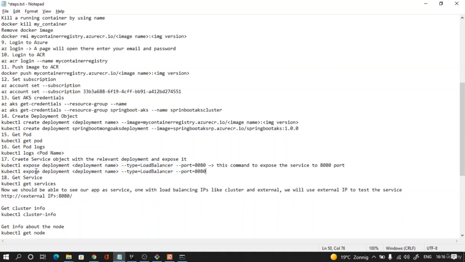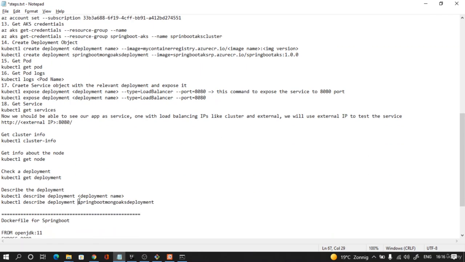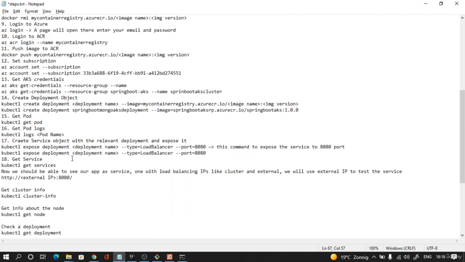So here I'm going to say kubectl expose deployment, and this is the deployment name that we have to use. So we have to expose this deployment and have a service created on top of it. And the type of the service will be load balancer type.